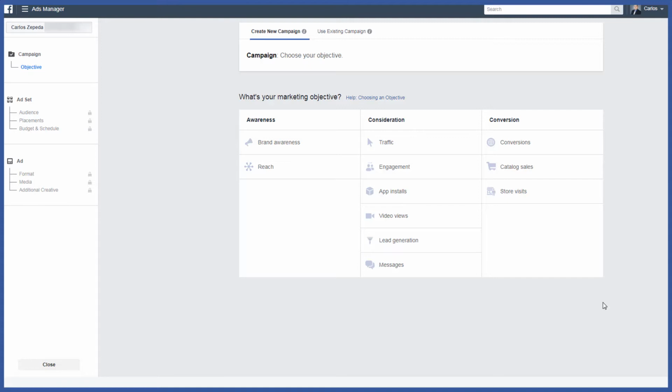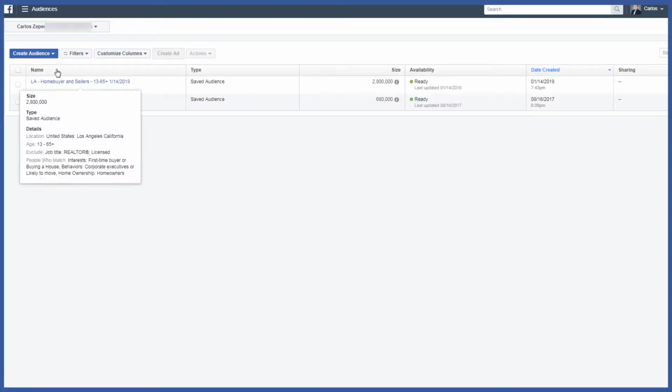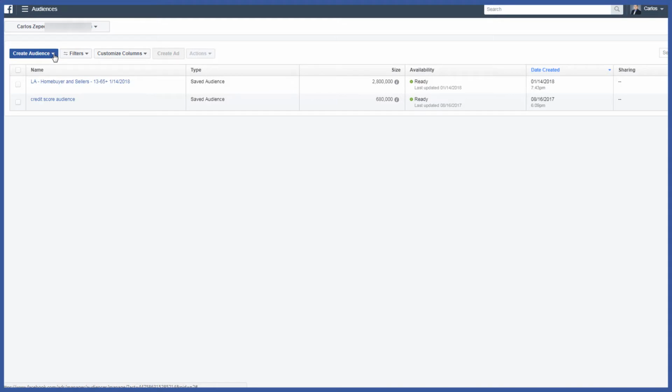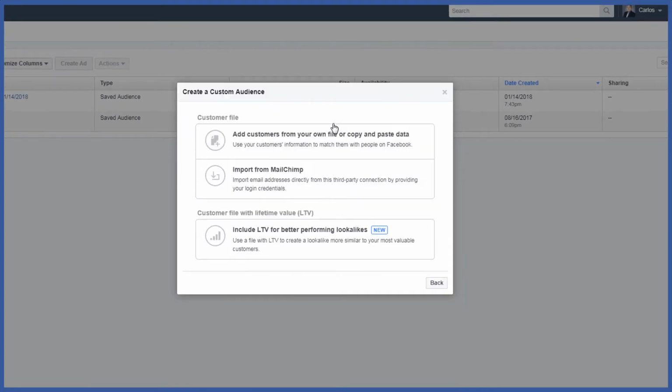Okay, let's get started. So what you need to do is head on up here to the Ads Manager. Click on the three buttons. Head on over to Assets. Under Assets, click Audiences. So go ahead and click Create Audience, Custom Audience, select Customer File, add customers from your own file.